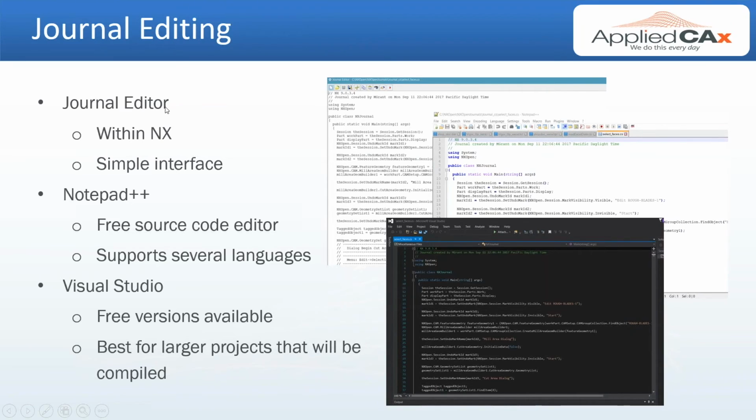So say you've used the journal editor, but you'd like a little bit more functionality because it is very simple. You also have Notepad++, which is not better, but it has more functionality for a lot of different languages and for programming. It has more customization, and it aids the programmer with ease of programming. So Notepad++ is good. You cannot compile with Notepad++, but it is a free editor.